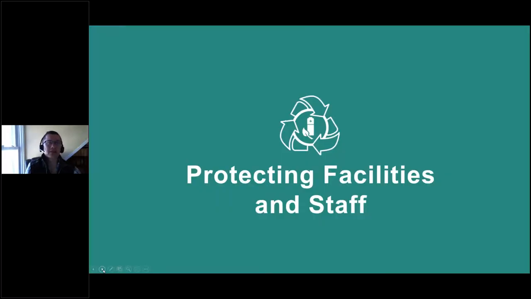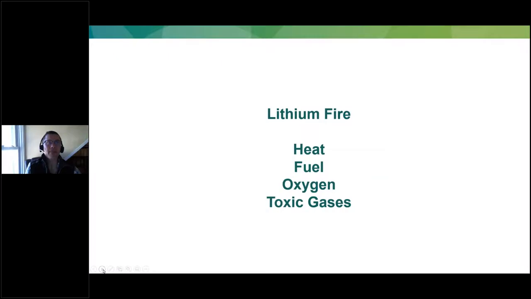So let's look at how to protect your facilities and your staff. A lithium fire is really kind of the same as most fires. You've got heat, that's called thermal propagation. Lithium burns so hot that if you have one little battery, it will move to the next battery, to the next cell, the next cell, and pretty soon all the cells in the tool battery will be on fire. So that's called thermal propagation, and it's tough to stop with lithium. The thing that's burning is the fuel, that's the lithium electrolyte. That's what actually catches on fire in the battery.